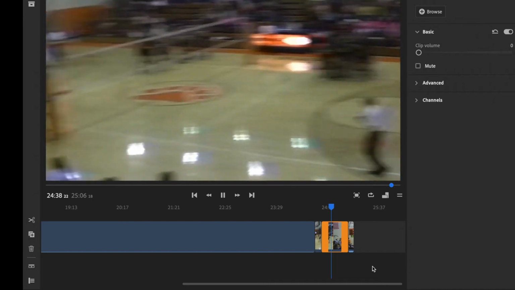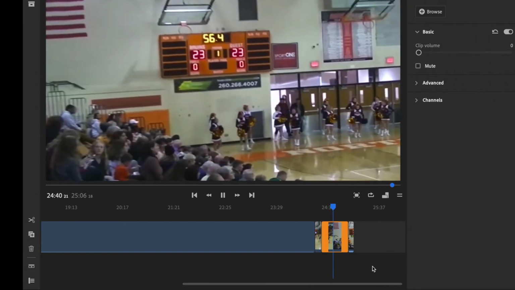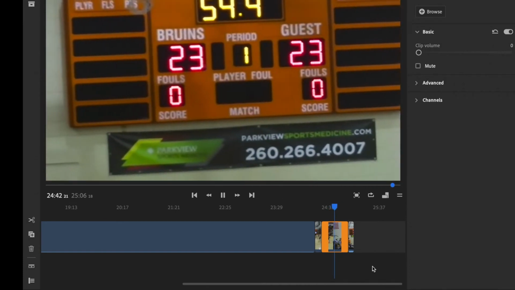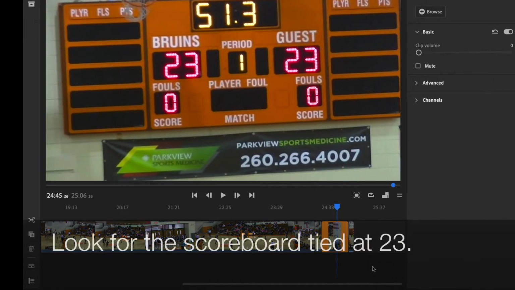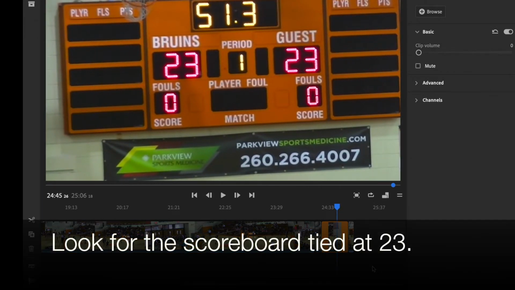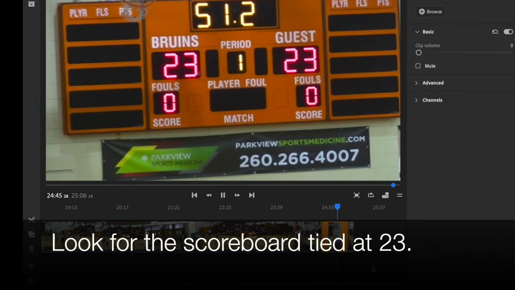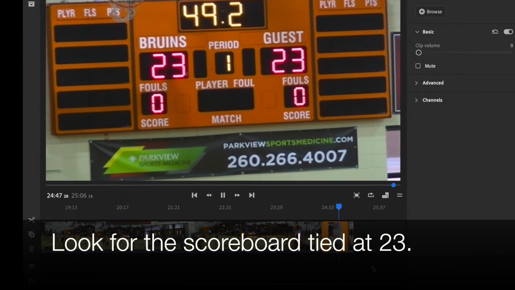They call a timeout. We go into the huddle. Do I zoom into the scoreboard? It looks like I do. So, what do you need to look for? Right now it looks like the score is tied at 23, and the scoreboard says, what, 51 seconds or so? So this is what you should be looking for.